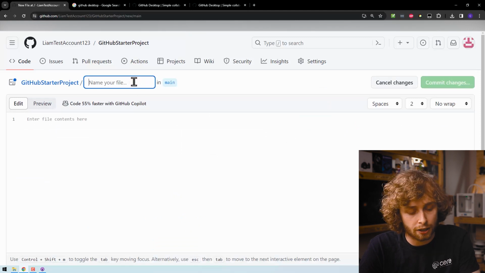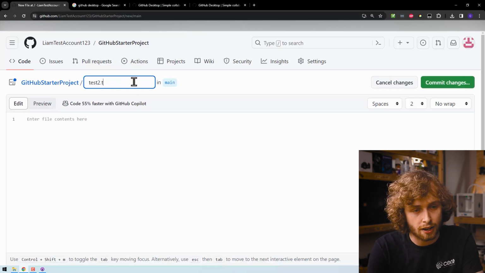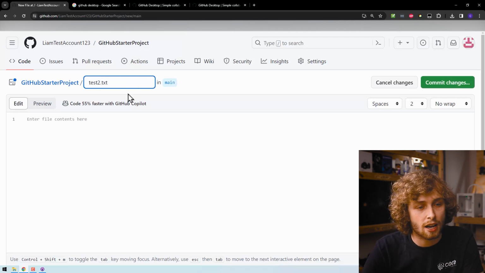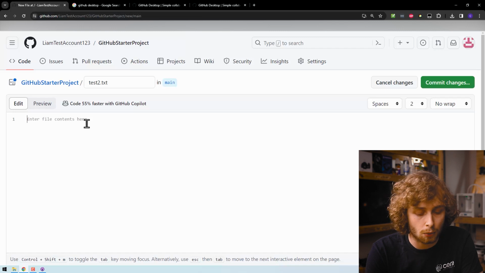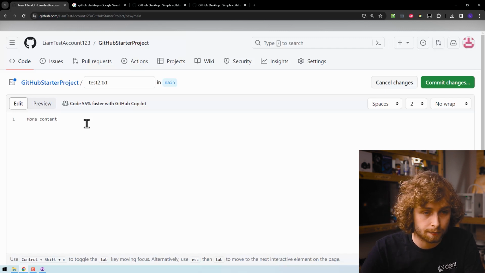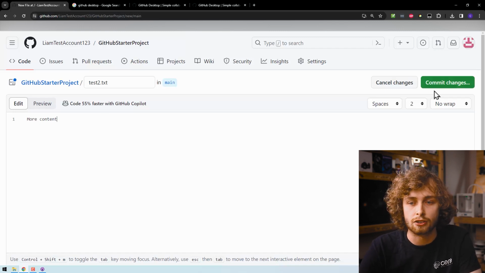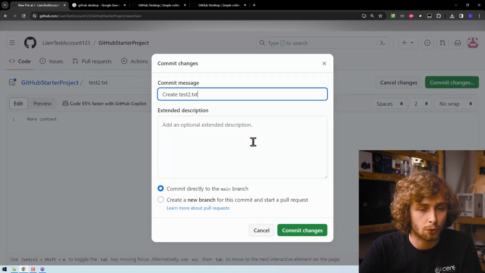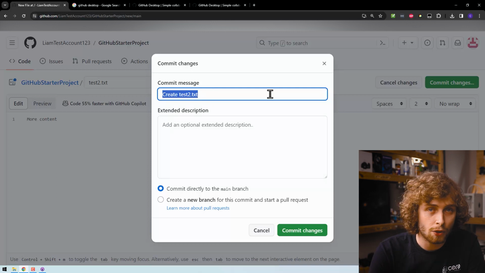And let's call this one test2.txt. And the file extensions here do matter, so make sure you add .txt. For the contents, we'll add more content. And we'll just commit those changes. And this skips all of the commit and pushing since we're doing this all on the website. For this commit message, we're emulating another person working on the project, so we'll call it exactly that.